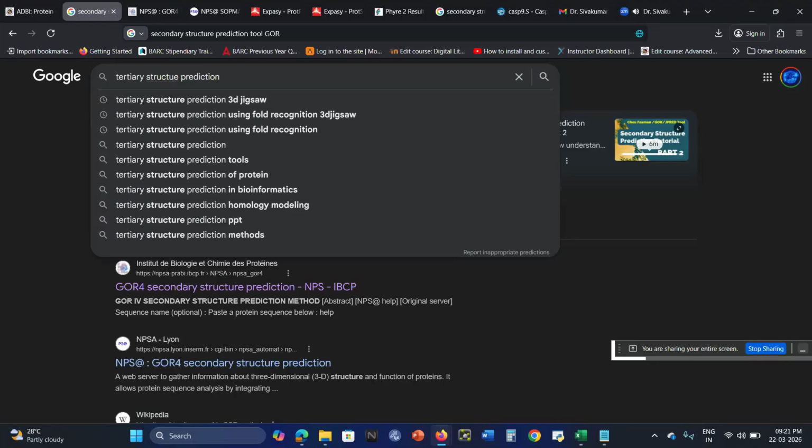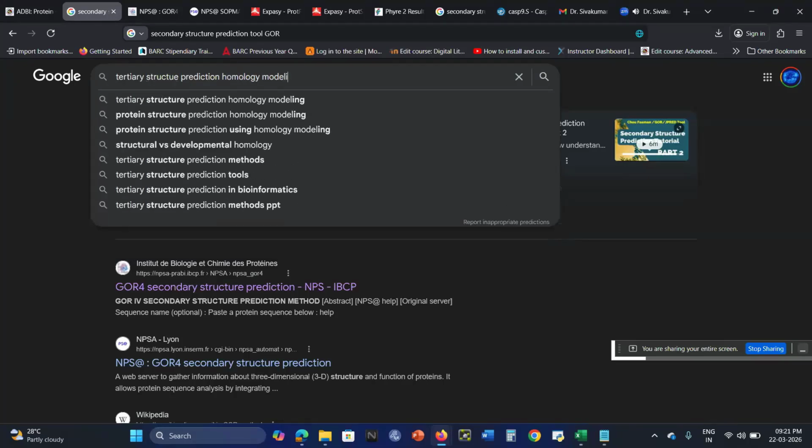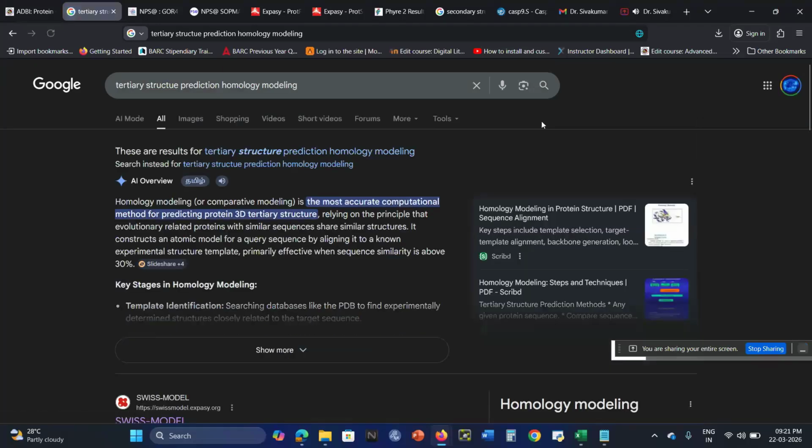For the case of tertiary structure, as I told earlier, there are three different methods available. One is that you can predict the tertiary structure by using homology modeling. The three model types available are homology modeling, fold recognition, and ab initio modeling. Okay, so why are there three methods for this particular tertiary structure?